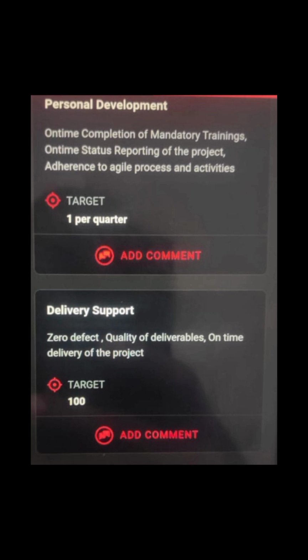The next thing is adherence to agile process and activities. You can mention that I adhered to agile process and activities, even though the project followed the waterfall method. You can also tell them in the comment section that yes, I followed some agile practices and did it effectively to increase the efficiency of the project.